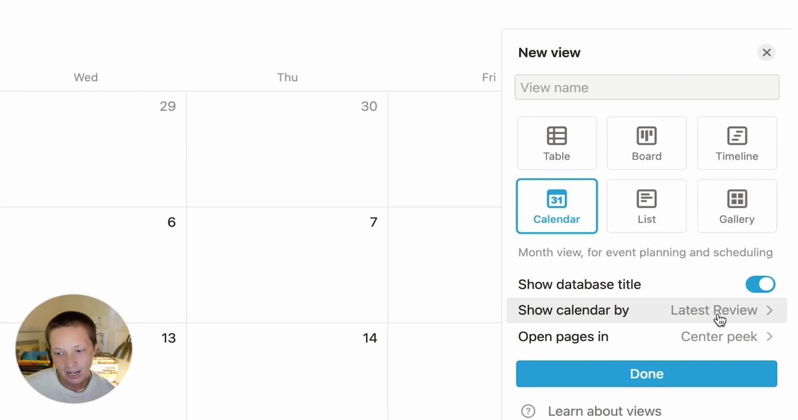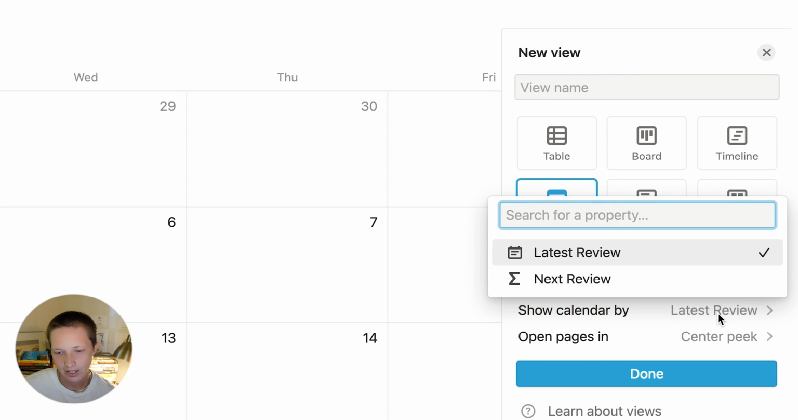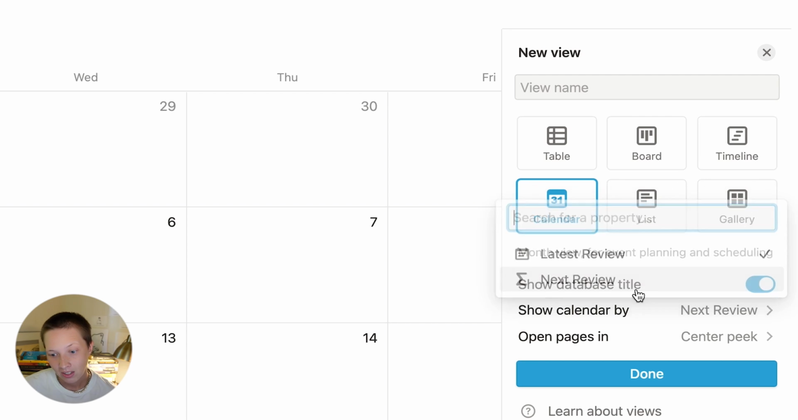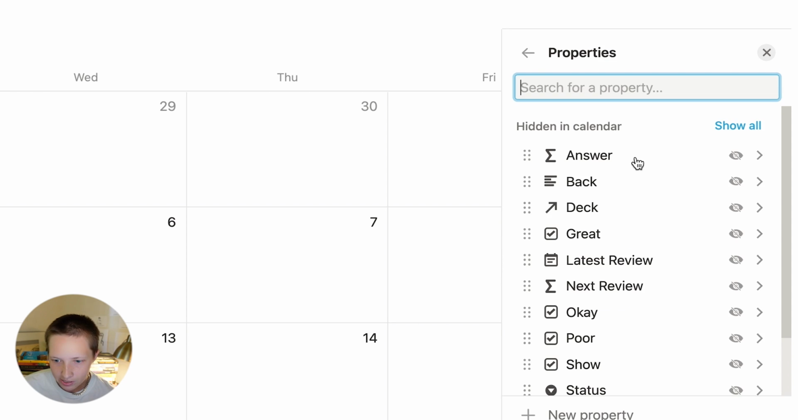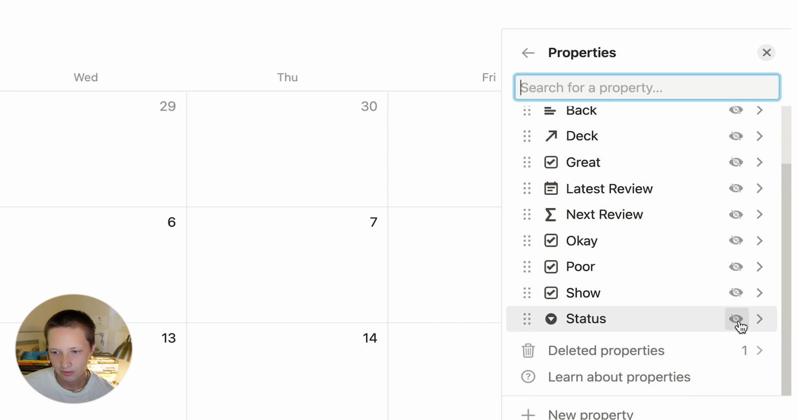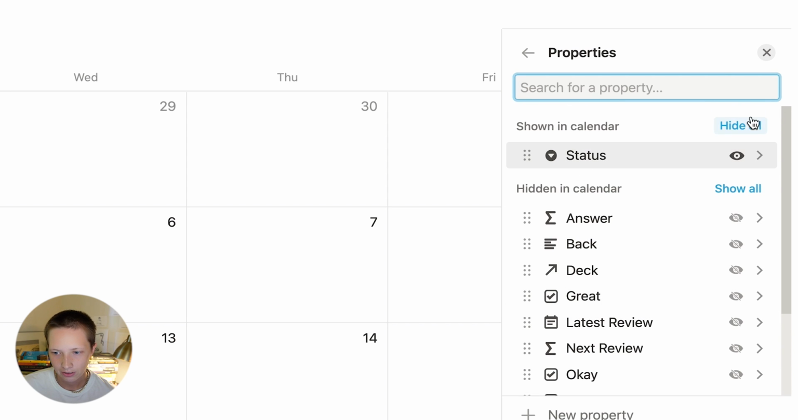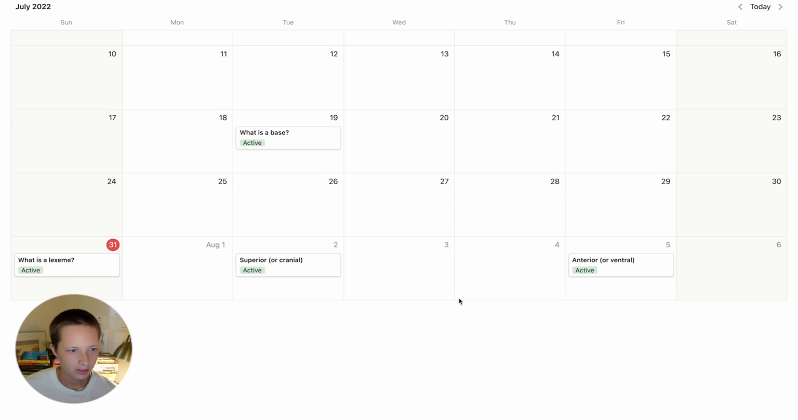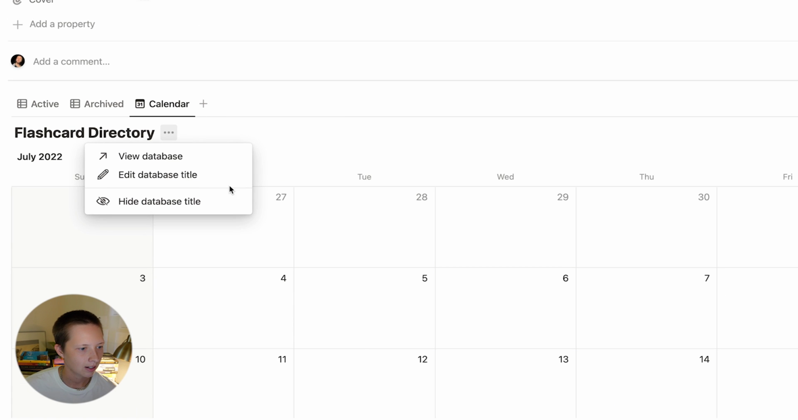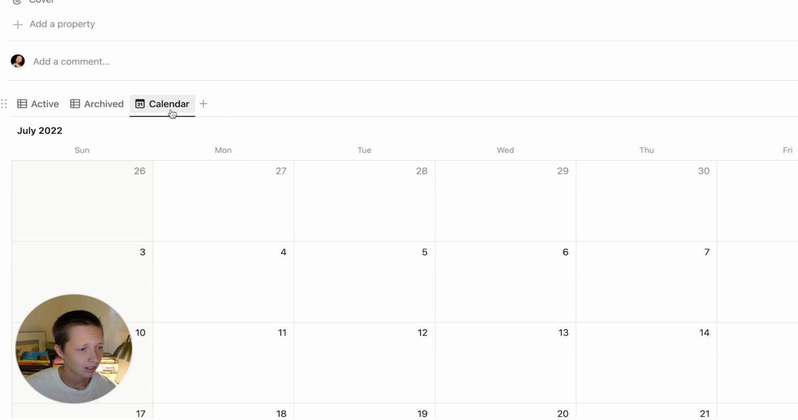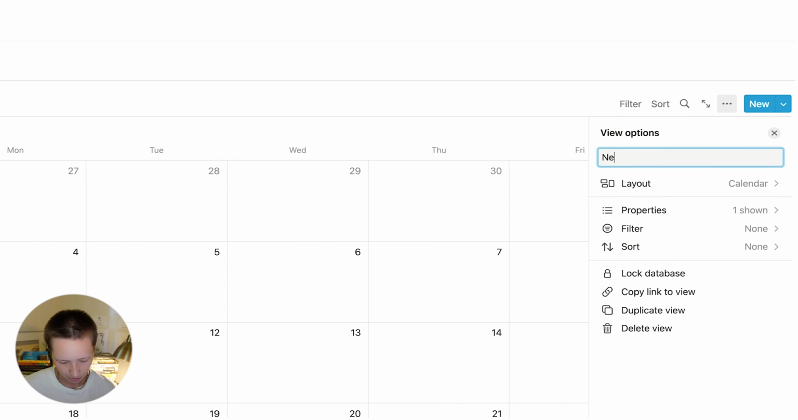And Calendar by, right now it says latest review, that's our date property. I can choose next review because that formula is returning a date. So let's click that, done. Maybe in properties, I want to see the status. So that'll show in calendar. And I should see all of my next review cards in my calendar. Let's hide this title. And maybe rename calendar to next review.